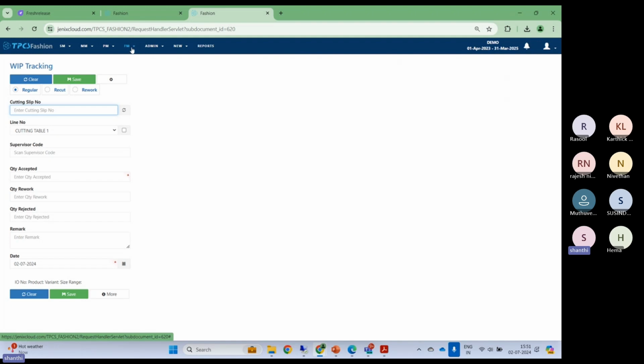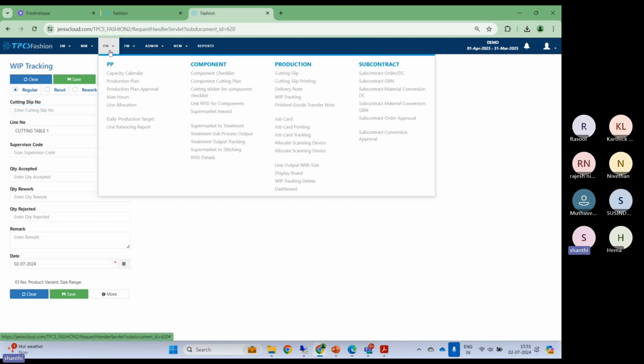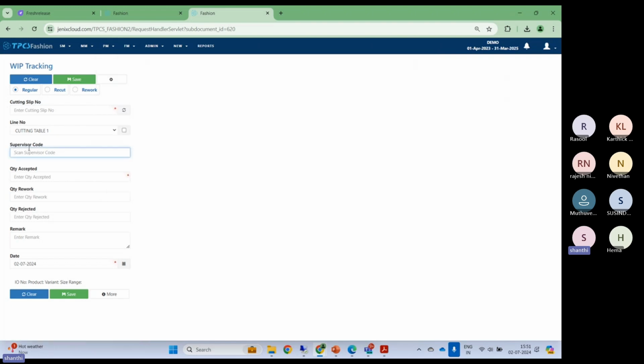Once you do this tracking of inward and outward, the system will calculate the timing. If you give the operator's code, then operator-wise output can be generated. Operator-wise, operation-wise, line-wise, you will see the daily quantity or weekly quantity, whatever duration you want to see.